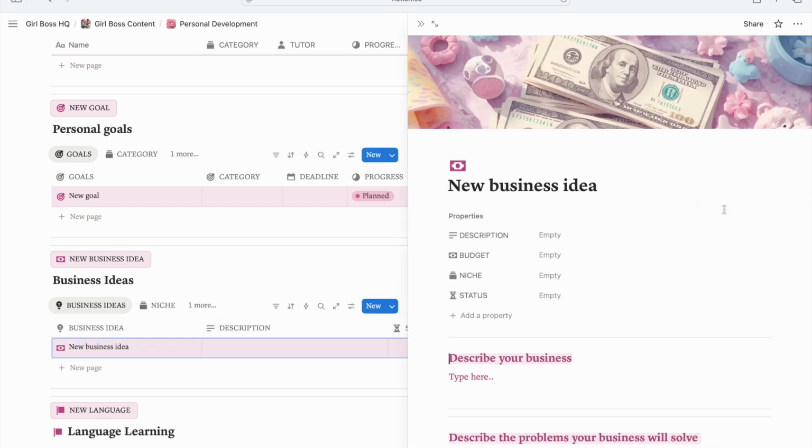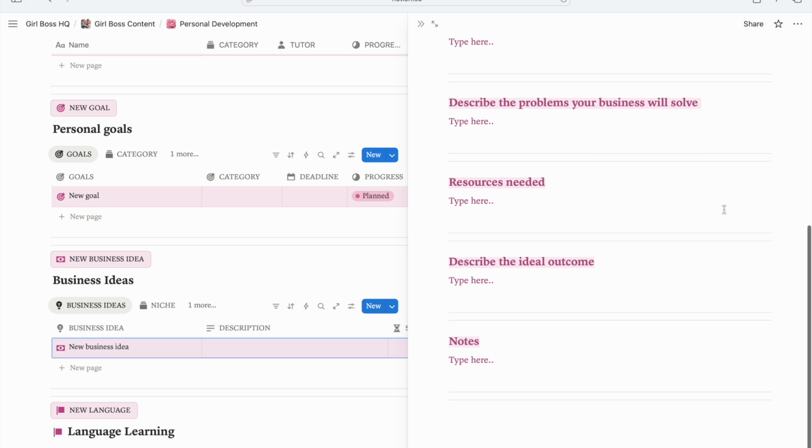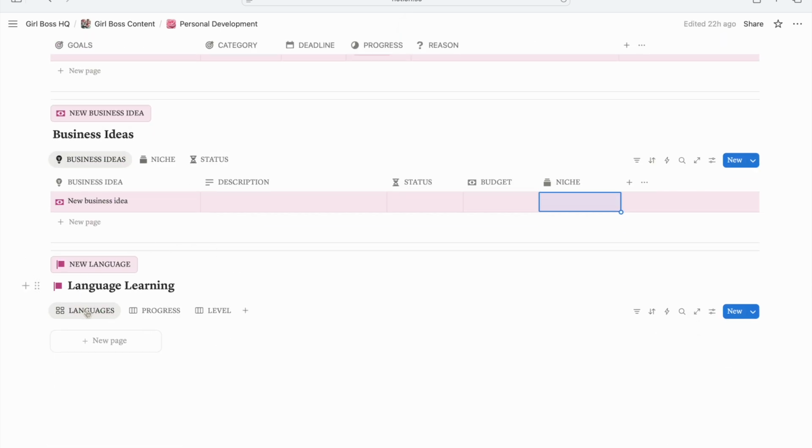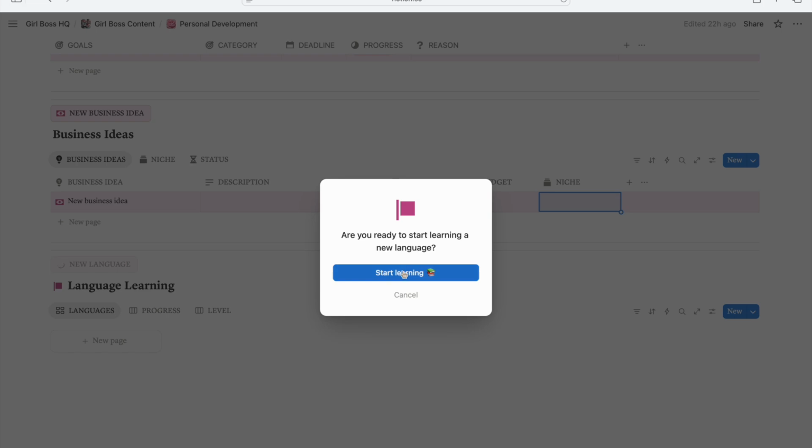Change the picture. Describe your business. What problems is it going to solve? What resources do you need in order to execute? Describe the ideal outcome and add your notes. Language learning. New language. Start learning.